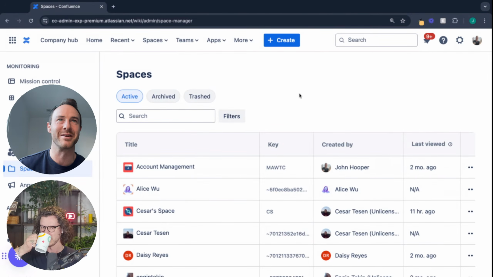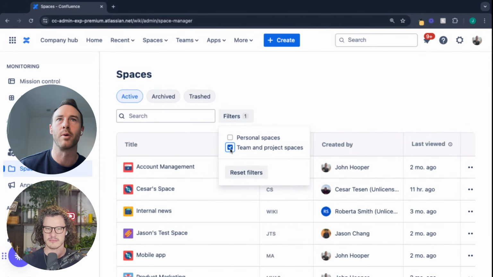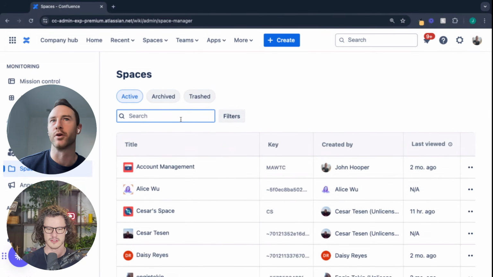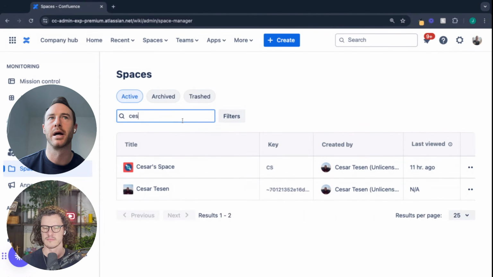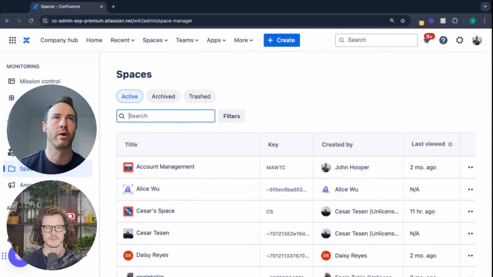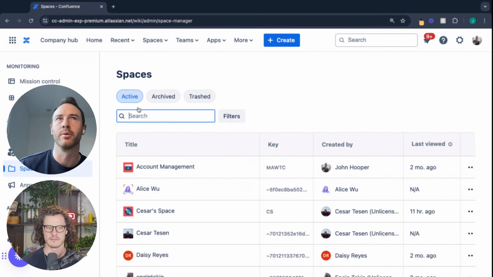A couple other pieces just on the usability here. We do have this initial filter here. If you just want to drill into either only the team spaces or only the personal spaces, you can do that. If you do need to find a space, let's say we want to find this one Caesar space, we can type in the title of the space and use the search query for that. This will also search through the key. You can also toggle quickly between spaces that have been archived or are in the trash. So hopefully that's a little bit easier to find than it was in the past.